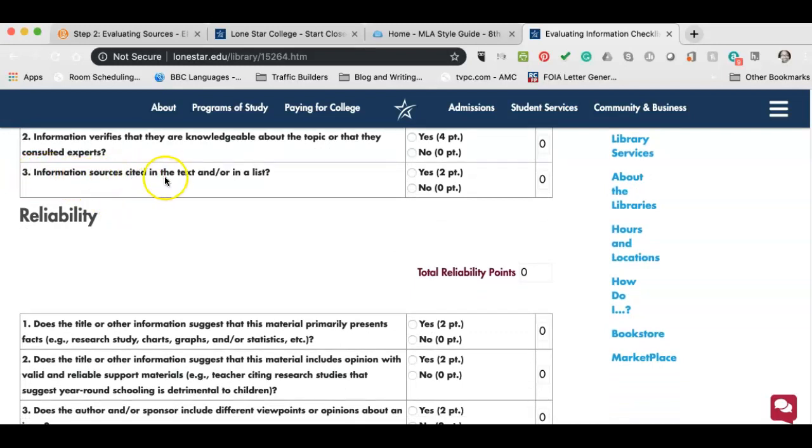Information sources cited in the text and or in a list. This is very, very tricky here. Let me tell you why. Because if you're looking at, say, an academic or scholarly journal or source, that's very easy to find. At the end of the academic or scholarly article, you will find a list of sources from which they received information, their research list essentially.